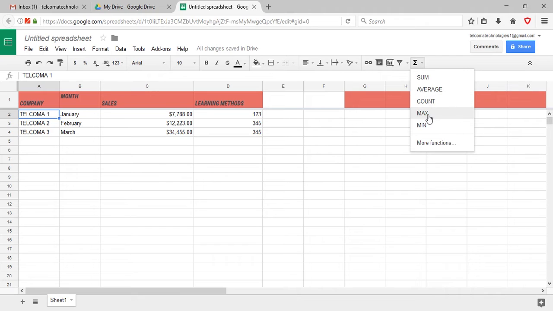The other one is max. It finds the highest value among the selected values. The another one is minimum, that is min. It is used to find the lowest value among all the values you have selected. We are having some basic arithmetic operations which you can also do by directly applying these formulas here.